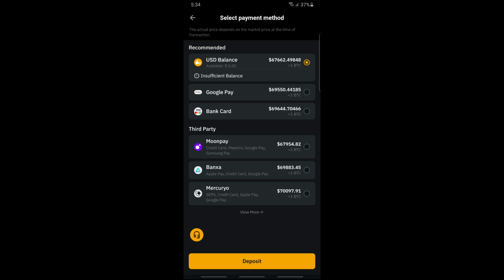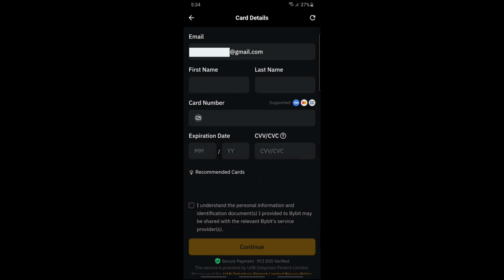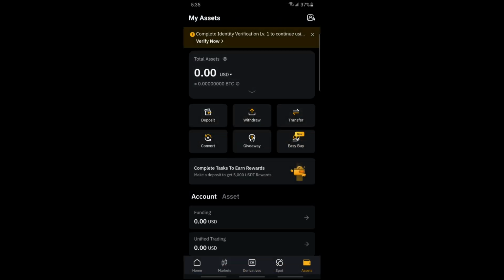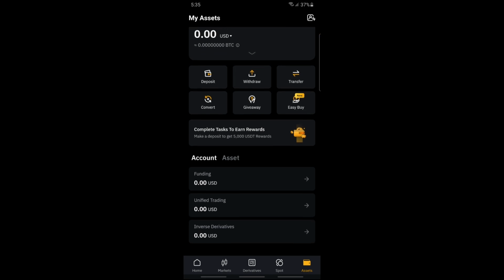And after that, just simply select a payment method that you like. And once you have selected your preferred payment method, just tap on buy with USD. And from here, guys, just simply provide the necessary information in order to proceed, like your card details. And after that, once you have bought it, when you go to the asset, it will be showing on the funding account over here. And there you go.